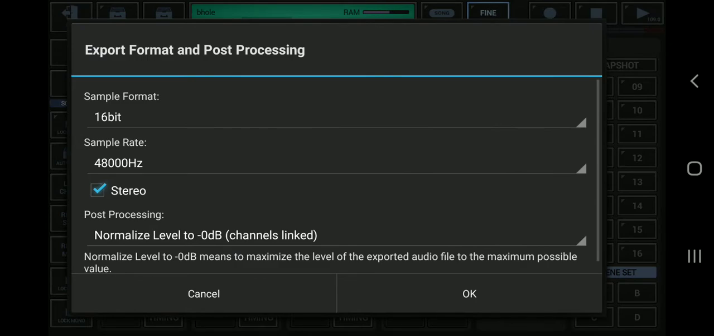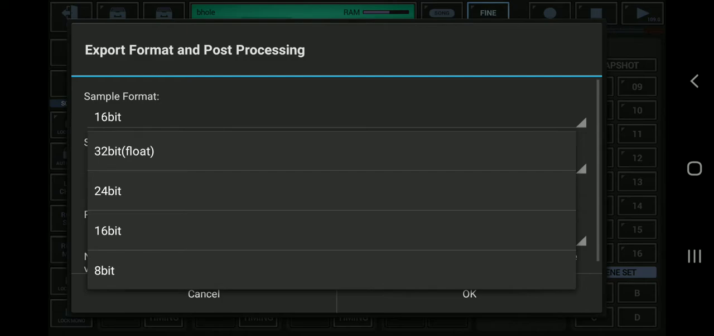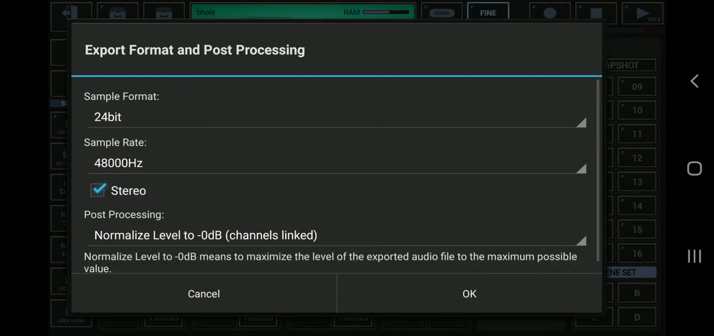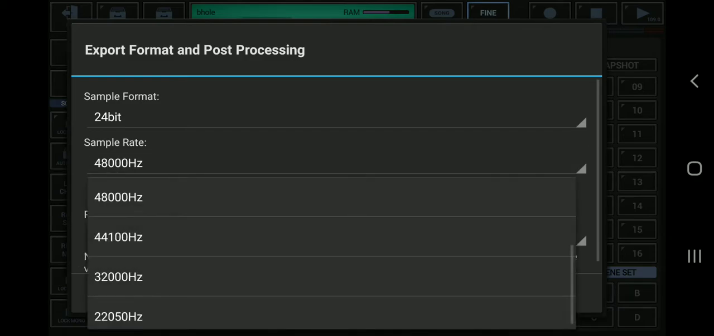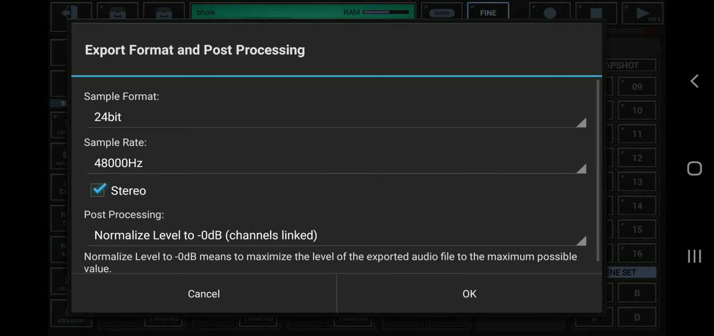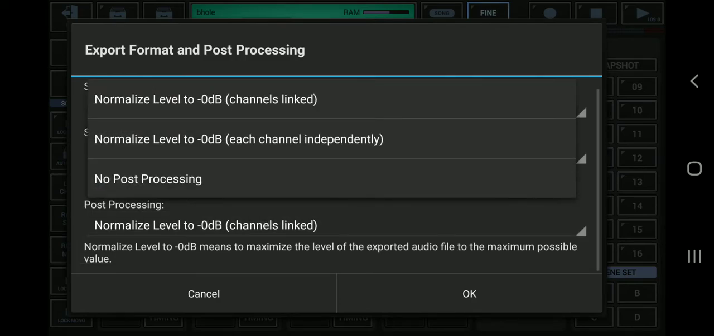and now this box will appear here, first sample format. You can choose the sample format here. Actually, 24 bit I always select here, and sample rate is okay, 48,000 hertz, it's okay. And stereo, if you want your song in stereo mode, that's okay, by default stereo. If you don't want stereo, you can deselect that. And now you will see normalization level minus 0 dB, that you keep default, or there are other options here also, you can select any one of them. I keep it default. Then press OK.